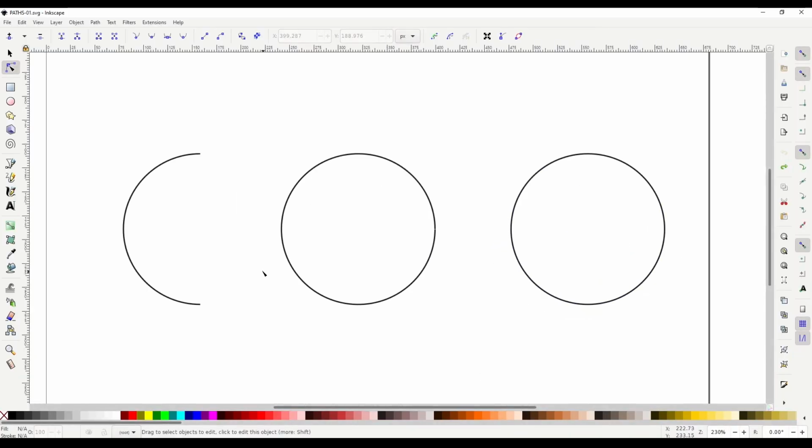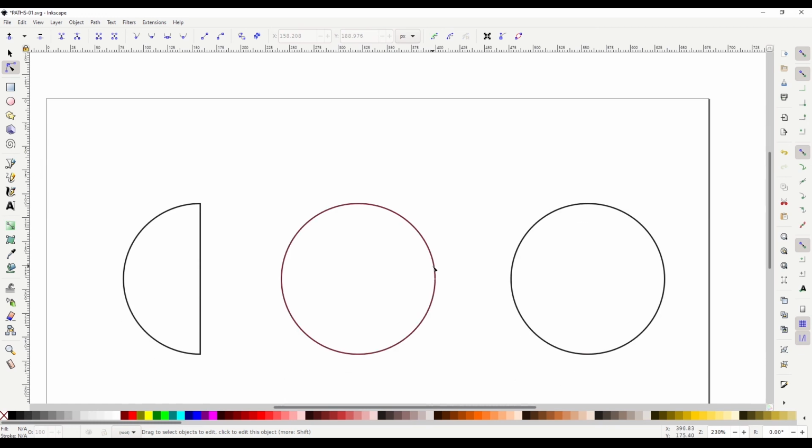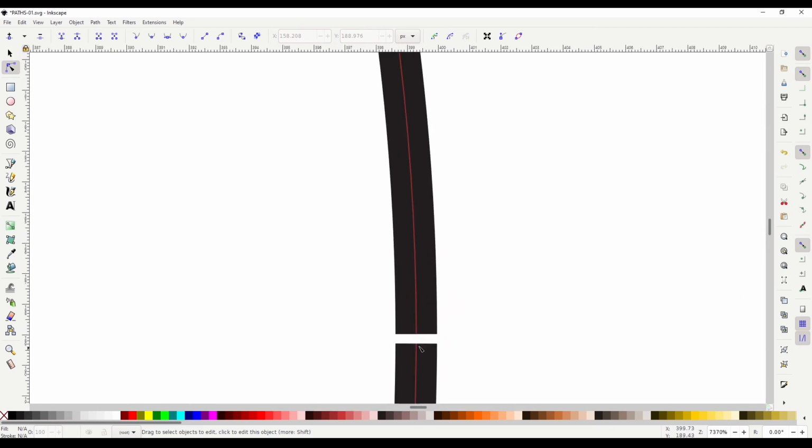And for Inkscape, it's been a while since I've used Inkscape. Okay, make sure that's selected and that's selected. Then we'll come up here, join selected, and it will close it. And same for right here. Boom, closed.